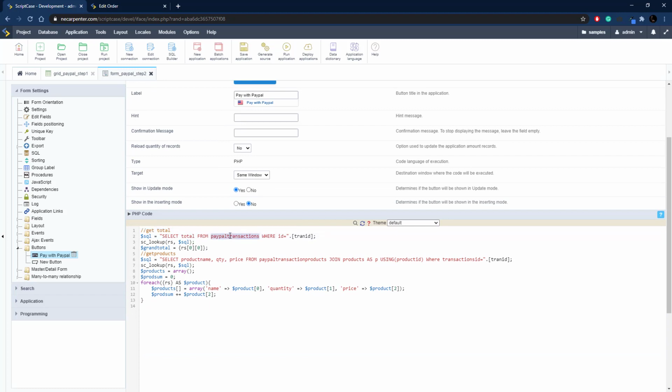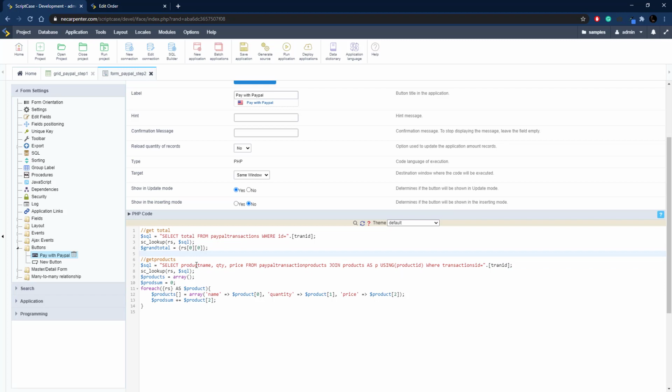We're getting the total from our master table. That's that total value, so we have our grand total for that transaction ID. And then we also are getting all of our products here. So product name, quantity, and price from our transactions products table. And then we're also joining to the products table to get the name from that as well. So that's where we're getting that product name, from the products table there. That way we have a nice clean name that we can pass through to Scriptcase. We're going to look that up, and then we're going to go ahead and build an array here, and then we could also sum all those, do a subtotal for all those products too if we wanted to. We're not going to do that in this iteration here.